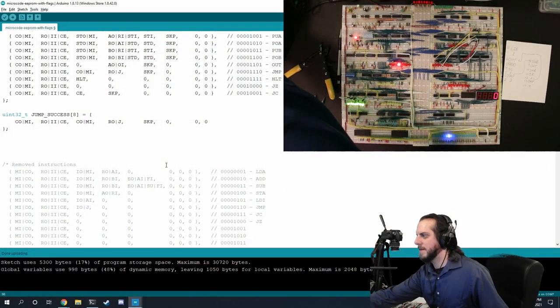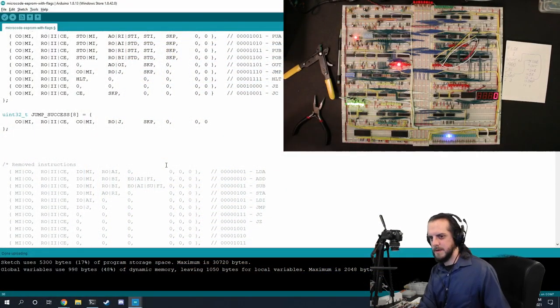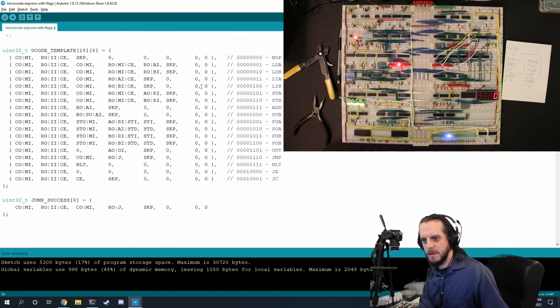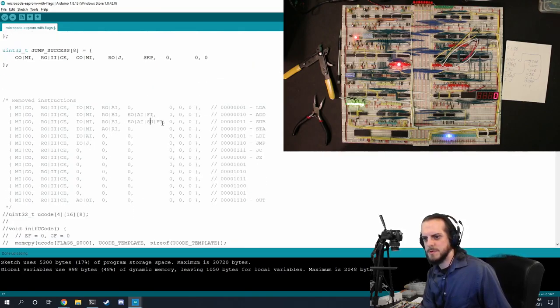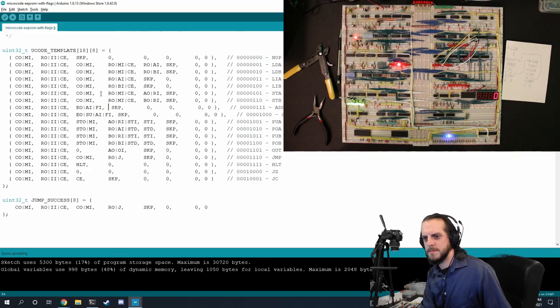Before we reprogram again, I'm literally going to stop that. As part of some of these instructions, I need to add flags in. So add and subtract: flags in. Is that where Ben puts them? Because that seems reasonable. It is. Cool.